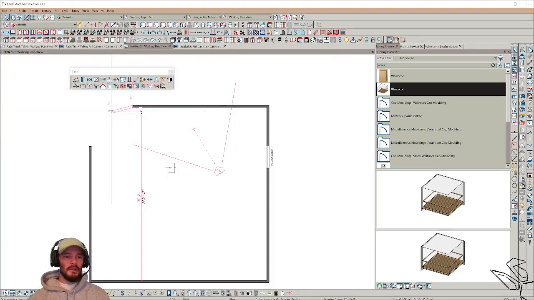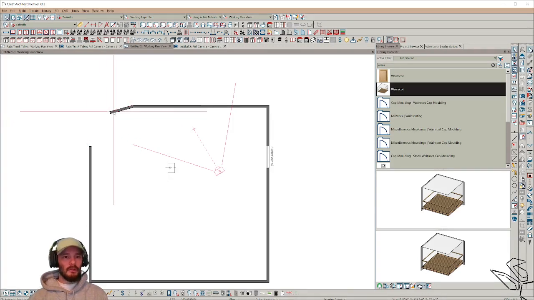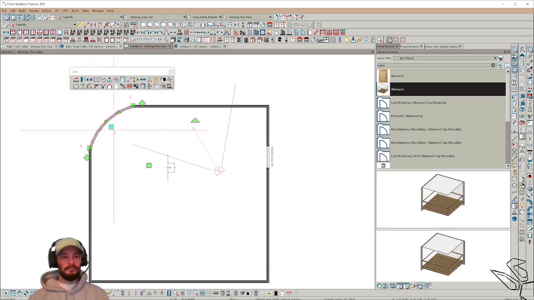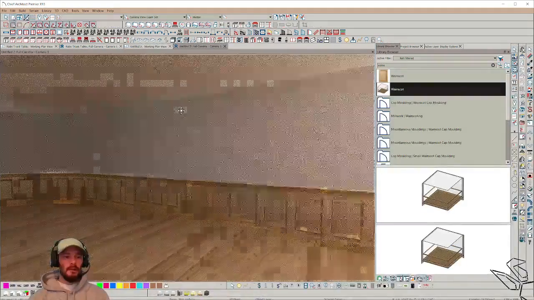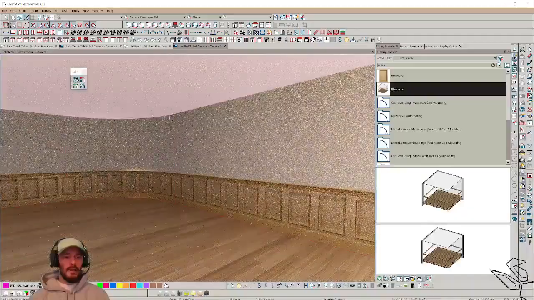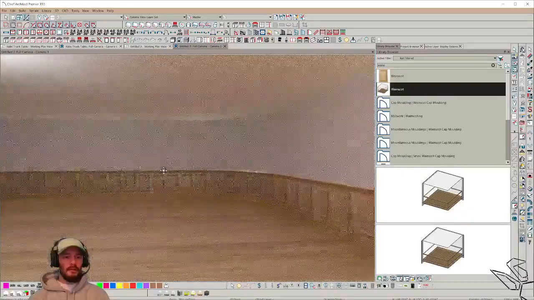And then I'm going to do just a continuation wall, and I'm going to curve wall. There we go. And we'll make it a little more. And let's pull that camera again. Let's see what happened. Look at that. It even follows that wainscoting around that curve. Pretty clever, huh?